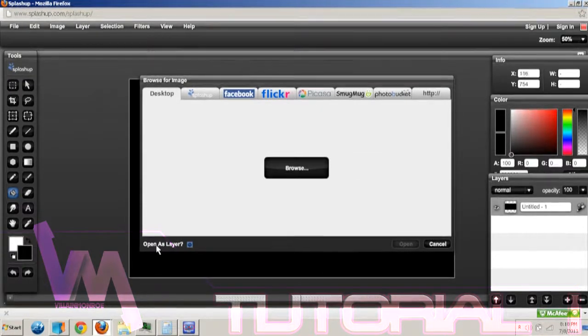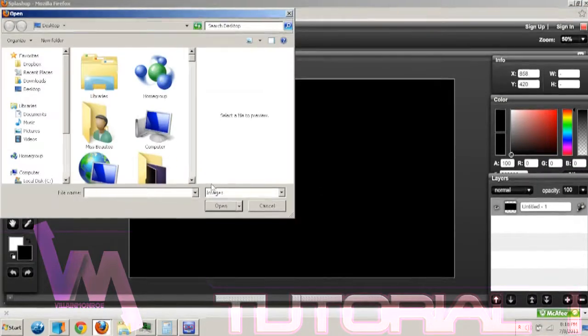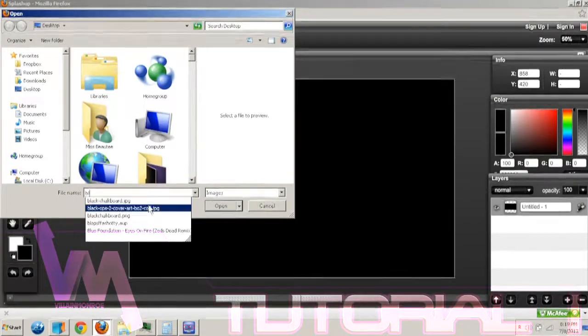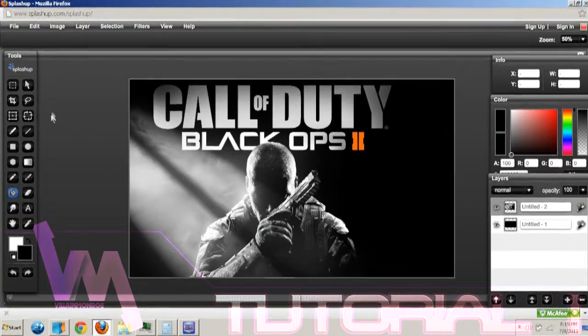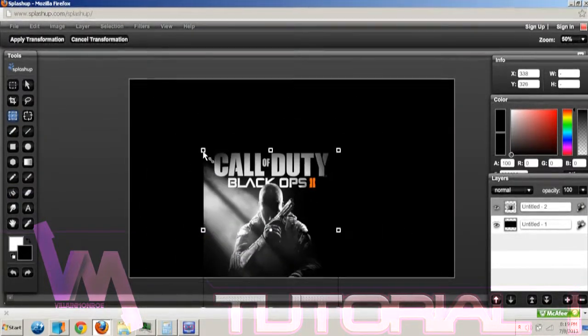But I'm going to use my desktop, and make sure you use open as layer. And for this, I'm going to use Black Ops because that's what everyone's doing. So we're going to make a Black Ops thumbnail, and we're going to throw it right there. And it's too big, so I want to make it smaller. We're going to resize it right there and hit apply, or cancel if you don't like it, but I like it, so just hit apply.